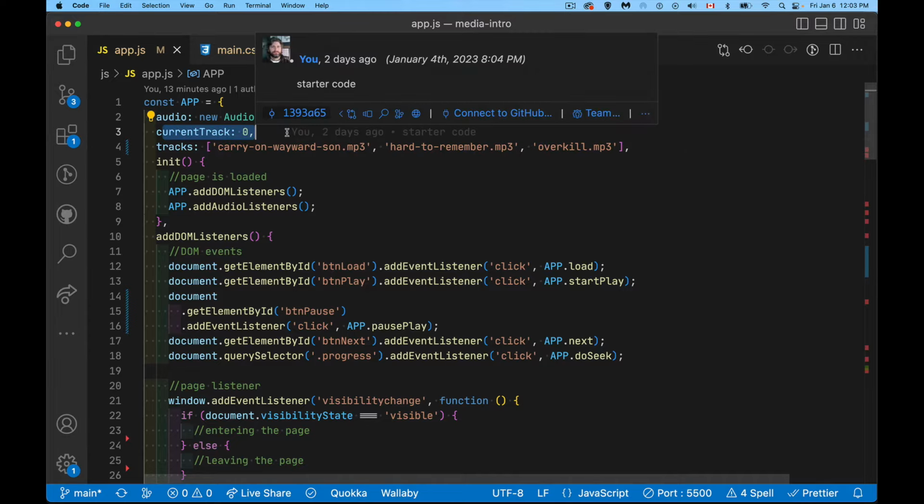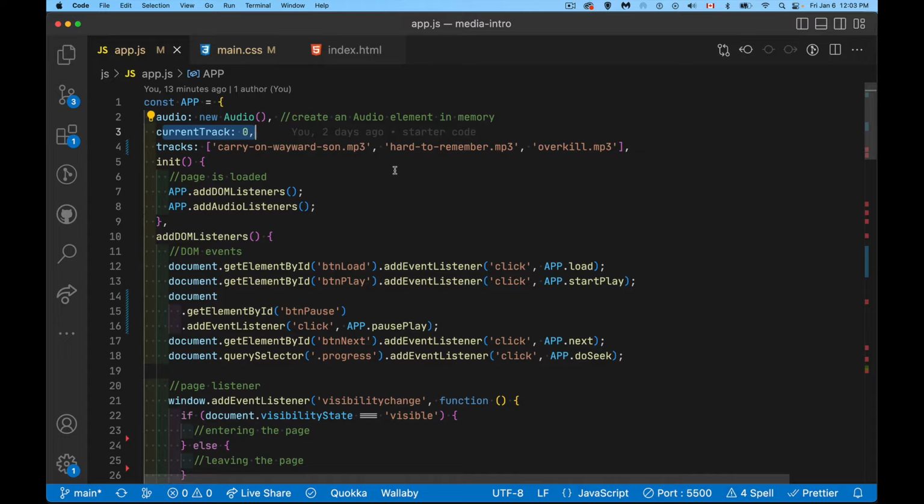Current track is another global property that we've got inside of here. Current track refers to which one of these elements in my array is the one that's currently playing. So we keep track of whether I'm playing track 0, track 1, or track 2 as we move through here.